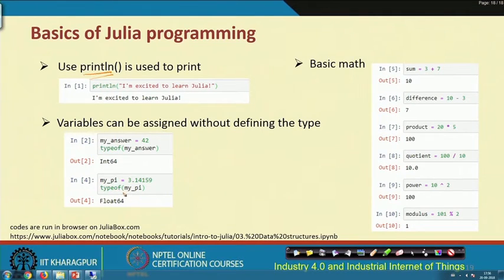Typeof is basically a command for getting the type of a particular variable, and this assignment of values to variables can be done in this manner as shown in Julia. So, the basic math functions are supported. Sum equal to 3 plus 7 will do the sum of two different integers which are given over here.